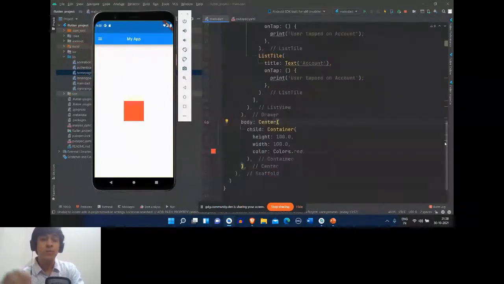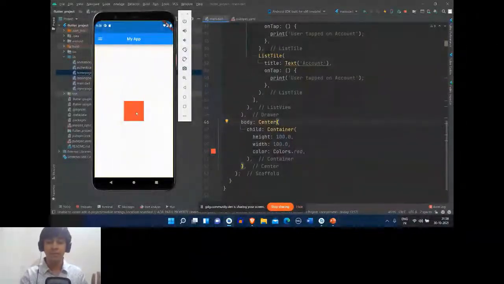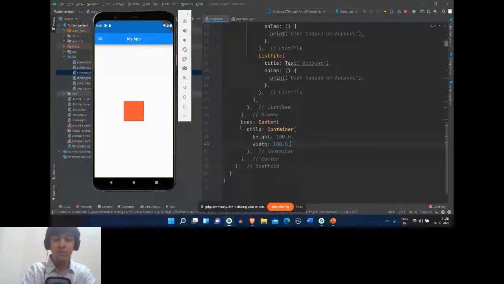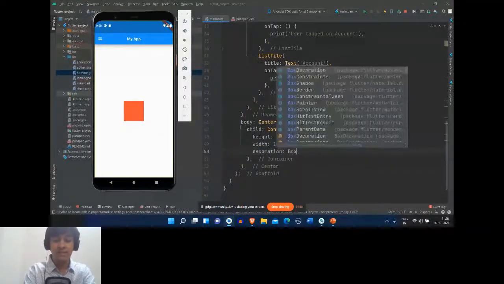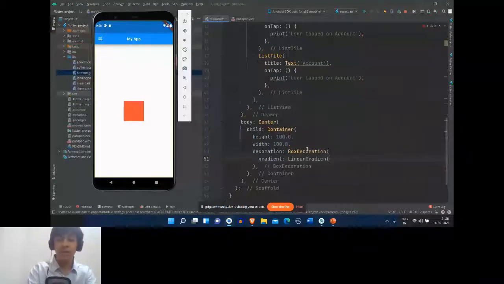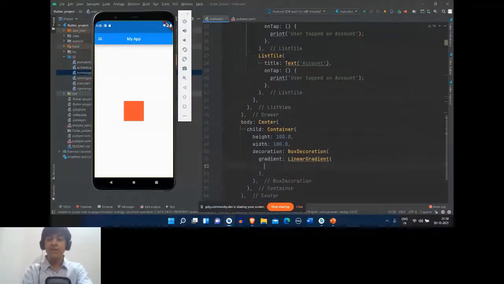And I want to show you all more properties about the container. How can you make it look more appealing to the viewer? Like, okay, you have a simple container. It's not that appealing. So let's say I don't want it to be just plain red color. I want it to have a gradient. Like inside it, it shifts from light blue to red blue. So there's a feature of container called decoration, which accepts box decoration. And inside it, it accepts gradient. And we can give it a linear gradient property.